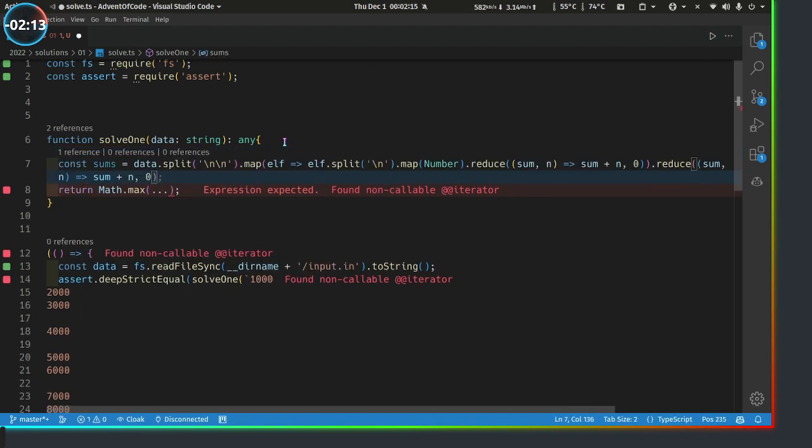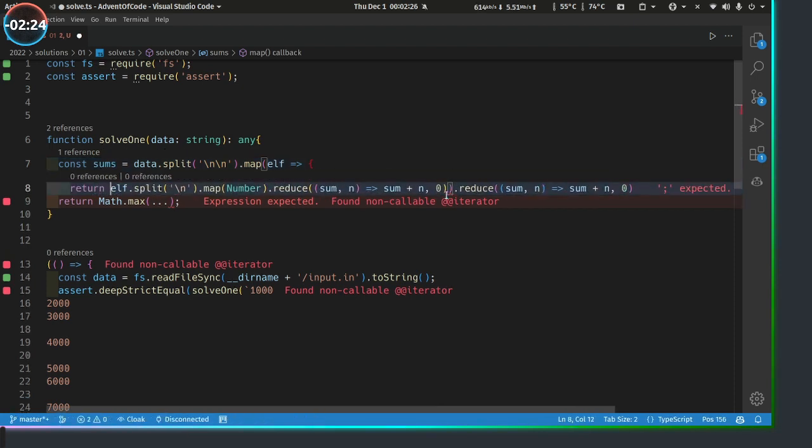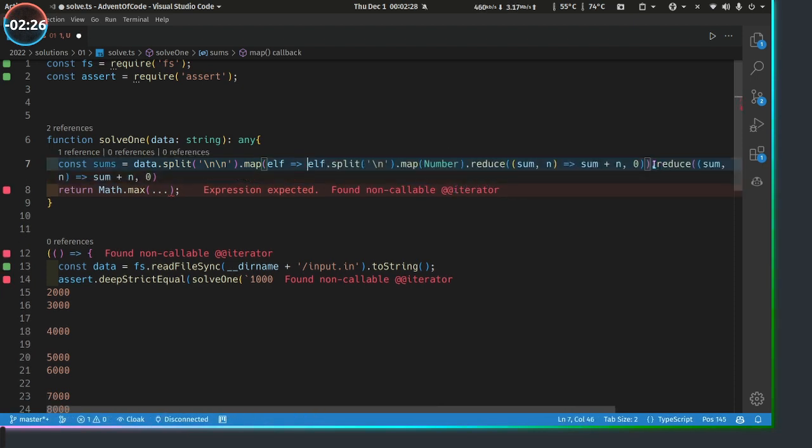Hello, Wadekin. Trying to think why this is failing. Oh, this is summing them all together. It's supposed to map and reduce. This is what I get for going fast. Reduce is too far out. There you go. Reduce needs to be on the inner.